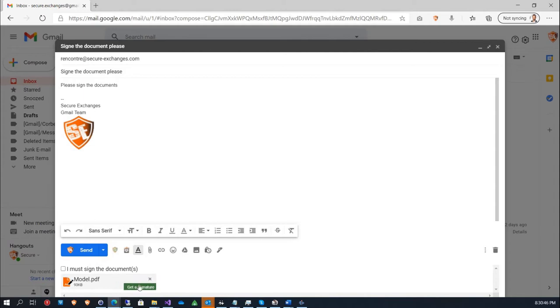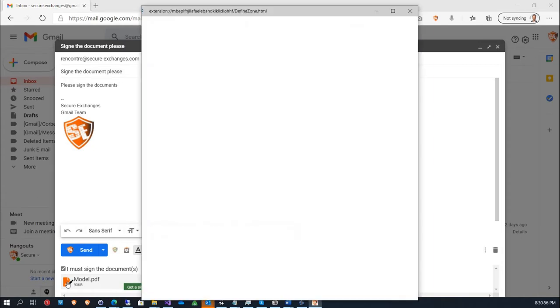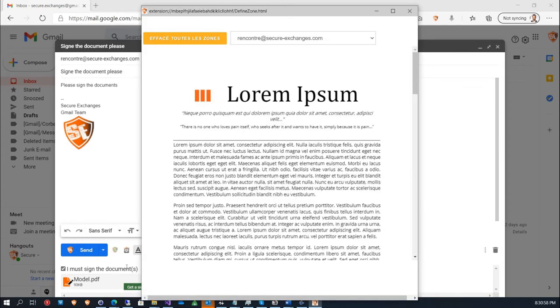When you click on this button, a checkbox, "I must sign the document," will appear, if you need to sign the document as well. To define the signature zones for your recipient, click on the orange icon and a new window will open with your PDF.